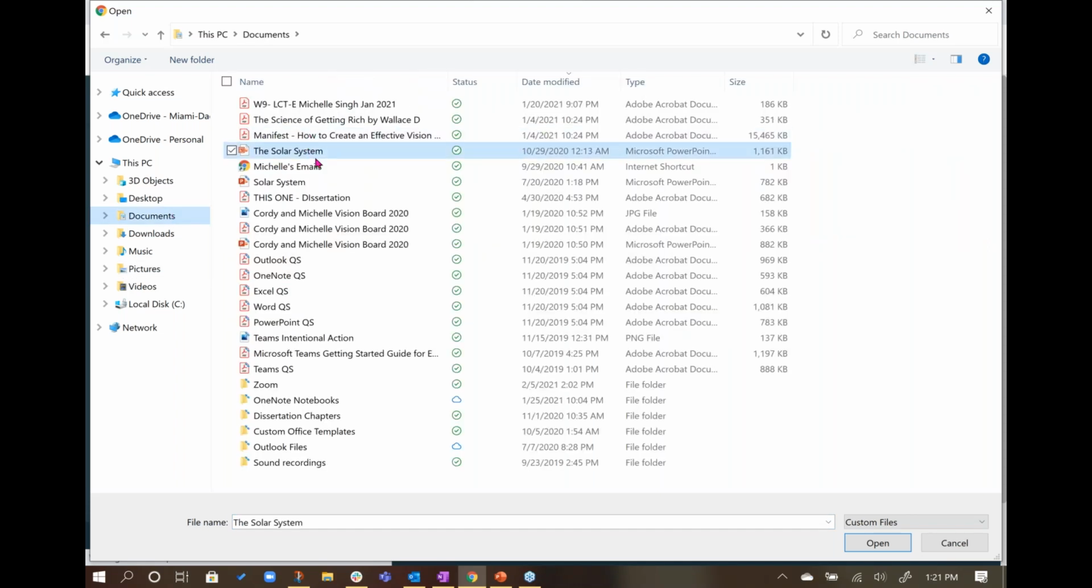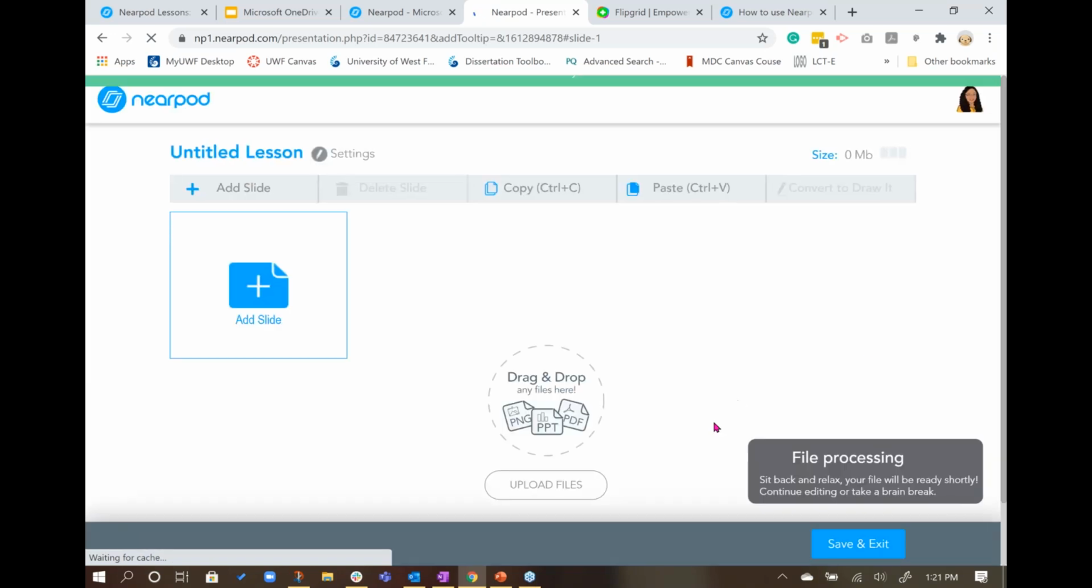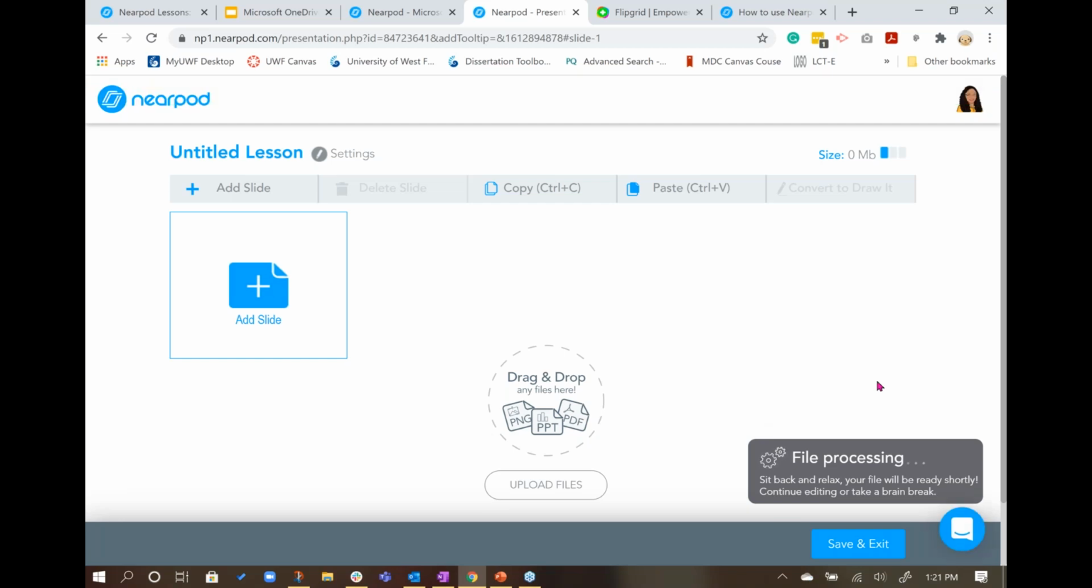You bring that PowerPoint in and it loads right into your Nearpod lesson. So it's loading, it's loading. There we go. My file is processing, and that PowerPoint is coming through beautifully in Nearpod.